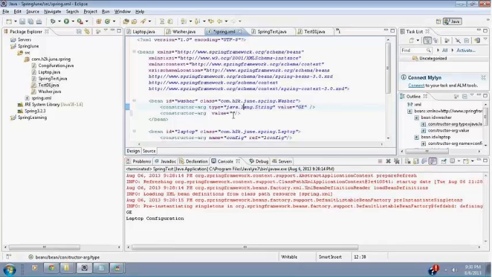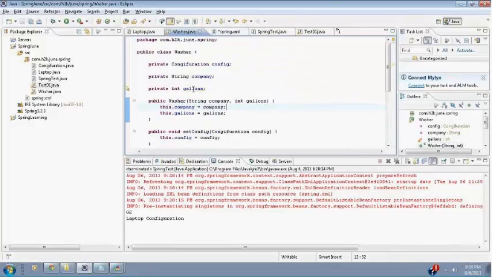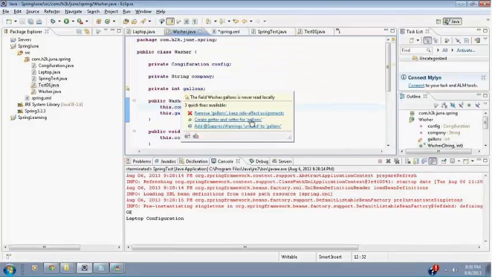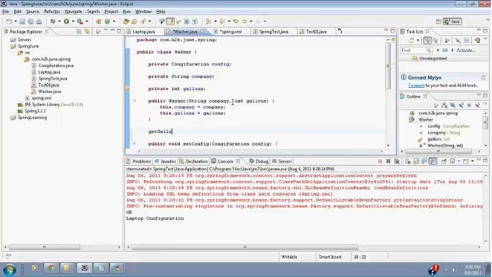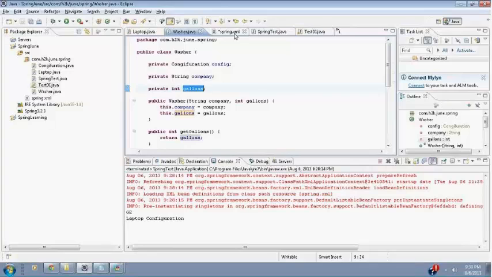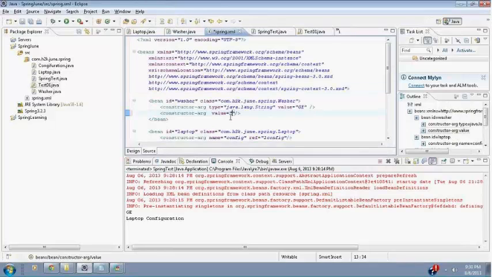Now we will specify another value here. Let me add a getter for this. You know how to add a getter, a real simple thing. Now it returns a getter for you. This is the getter method we created, and now instead of an integer, I will be passing some string which cannot be converted to an integer. And now here you go.